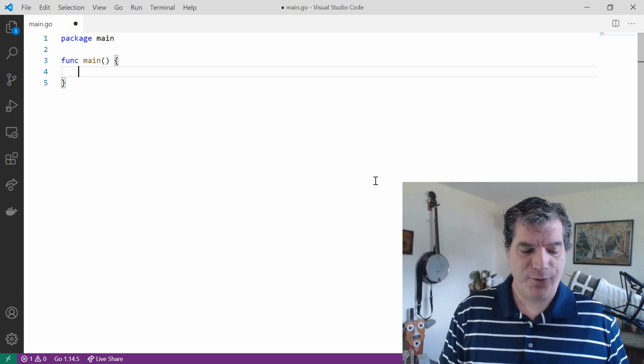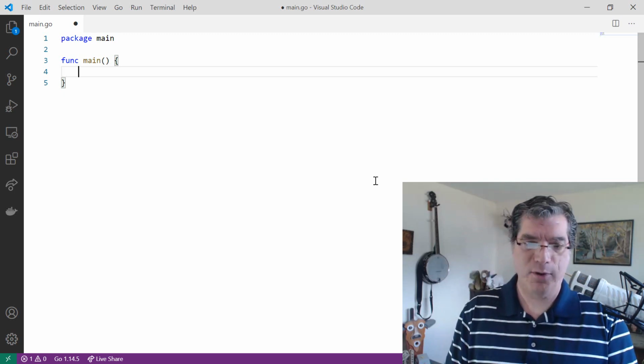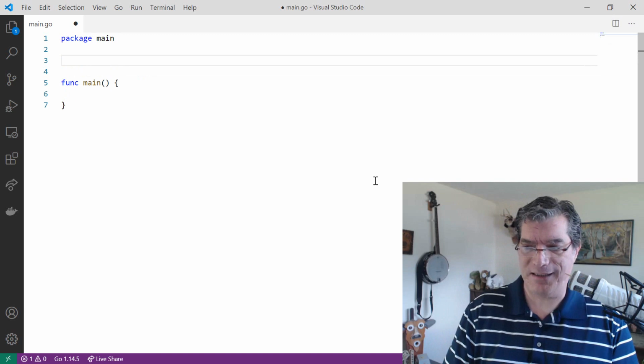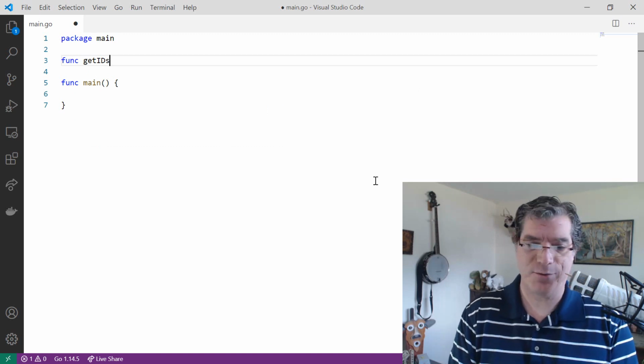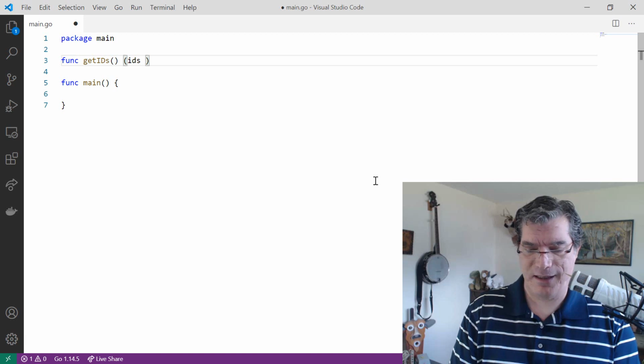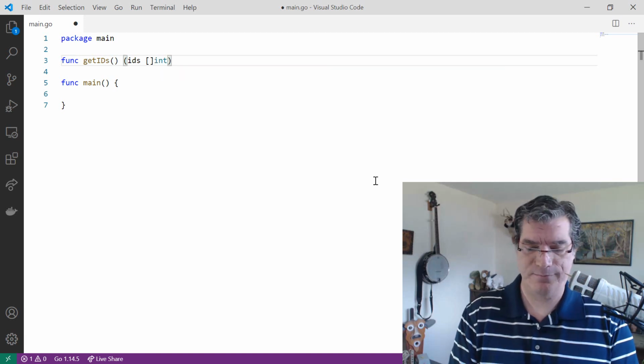So I'm just going to create a function that will create an array of IDs. So we'll say func getIDs, and eventually we'll get this from the service. We'll just hard code it now. And then we'll type in ids, and we'll do a slice of int.